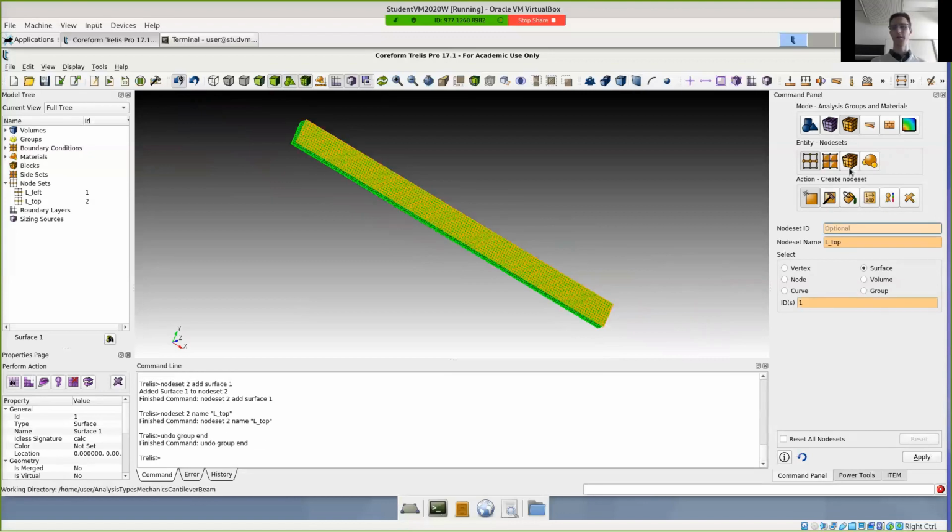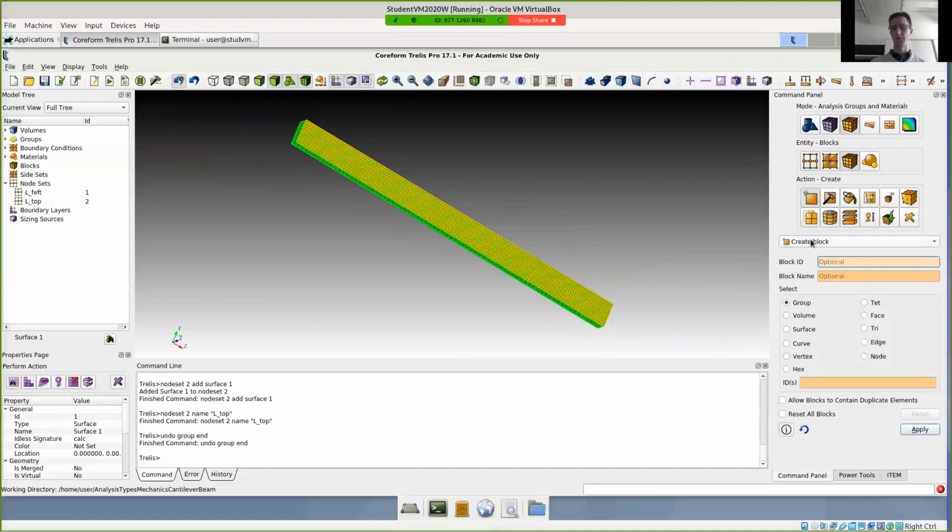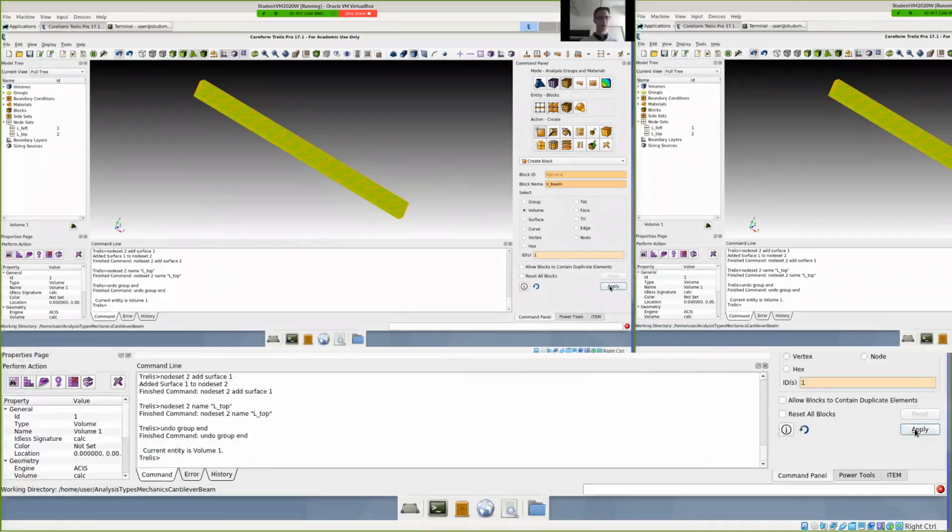The final thing we need is a so-called block, a new block for defining the material and the domain, the volume domain. And this should be called V for volume beam. We want to select the volume here, and we can click on it and apply.